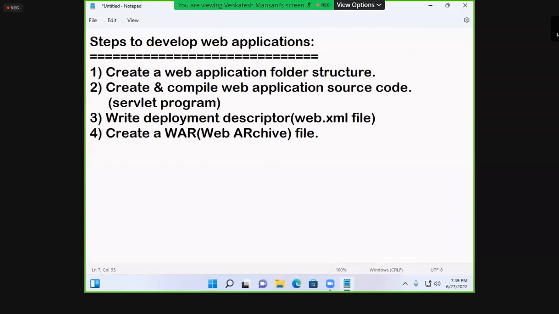See, steps to develop web applications. First step, create a web application folder structure. How to create the folder structure I explained. Second step, create and compile web application source code, servlet program. Write deployment descriptor web.xml. Create a WAR file, web archive file. Okay.